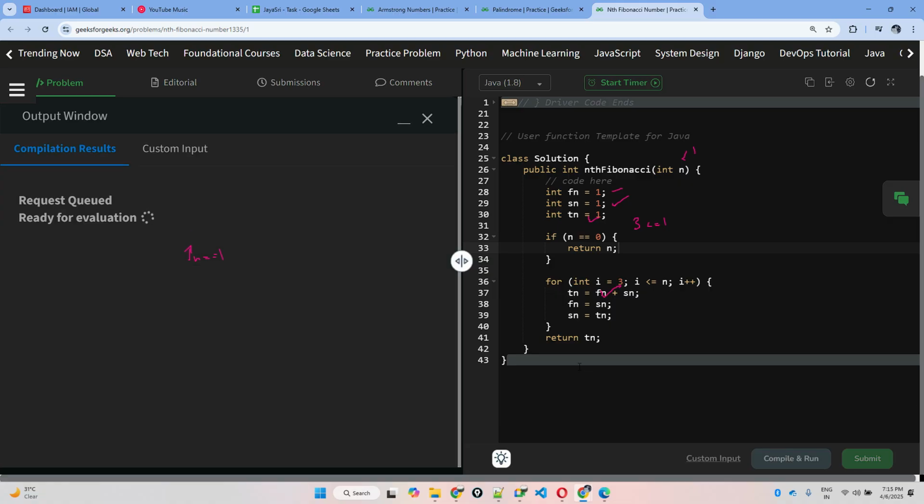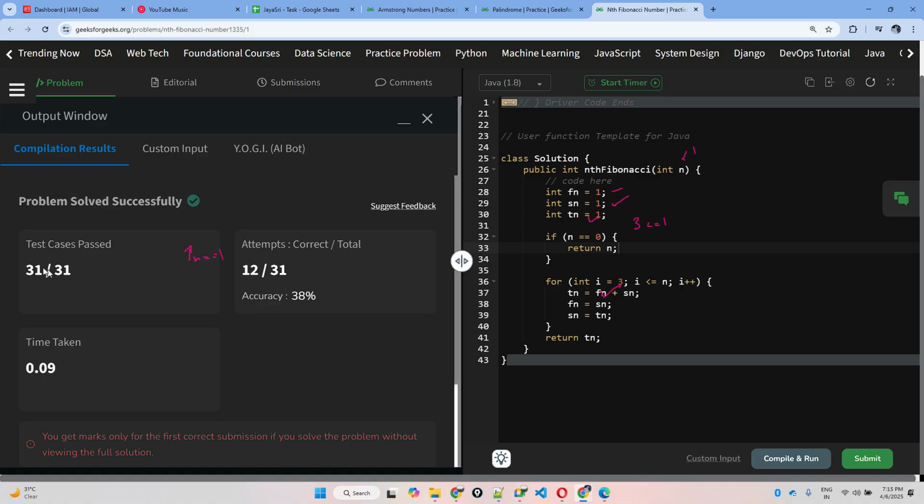Let's try to run it now. Well, now all the test cases passed. This is how, when you write the code, some particular test case will fail. We just need to debug and then make the appropriate changes.